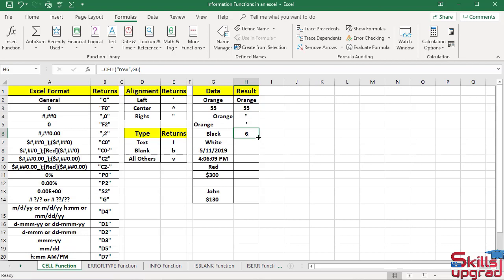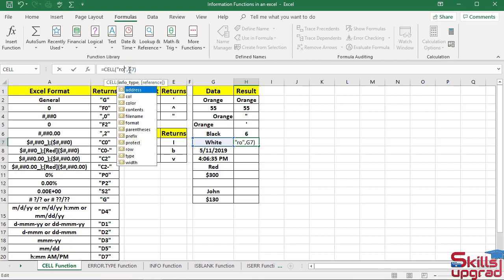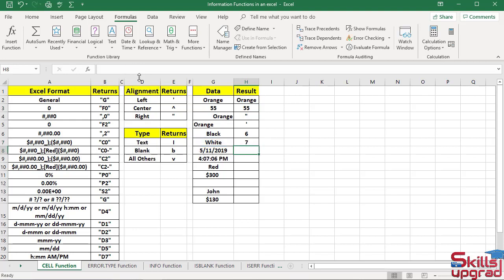Paste the same formula in this cell. Press mouse and drag to this cell. Active this cell. Click in formula bar. Type column. Press enter key. As this cell is in column number 7, as a result, function returns 7 in this cell.